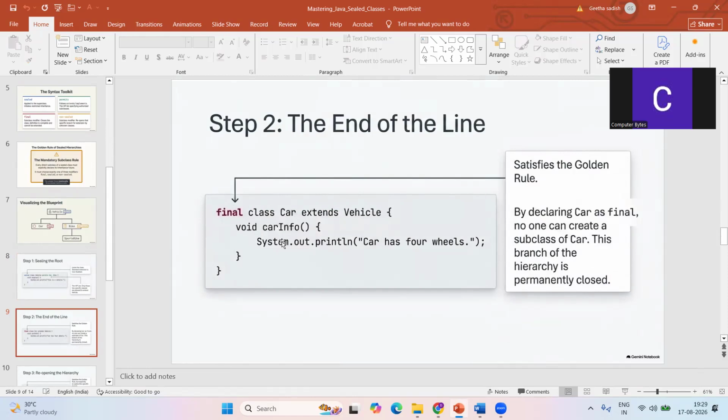That is, you cannot write class SportsCar extends Car. Means you cannot write like that. The compilation error will be produced because you have declared this class Car as final. Further, it cannot be extended. So it has its own method, carInfo. It just prints, car has 4 wheels.